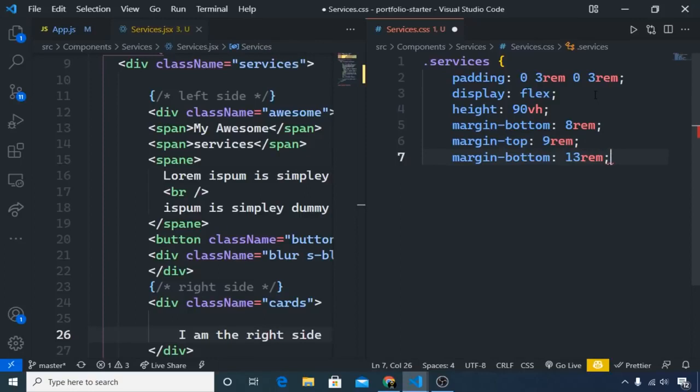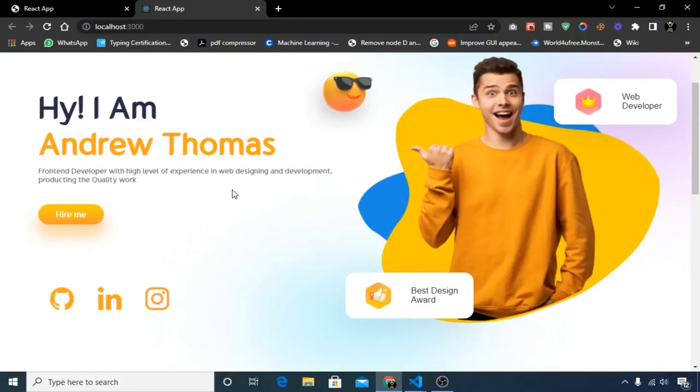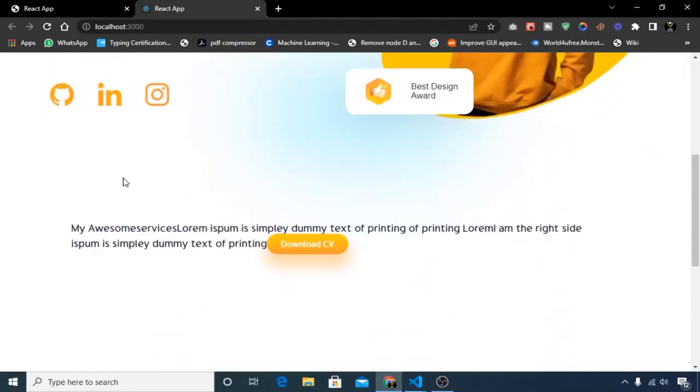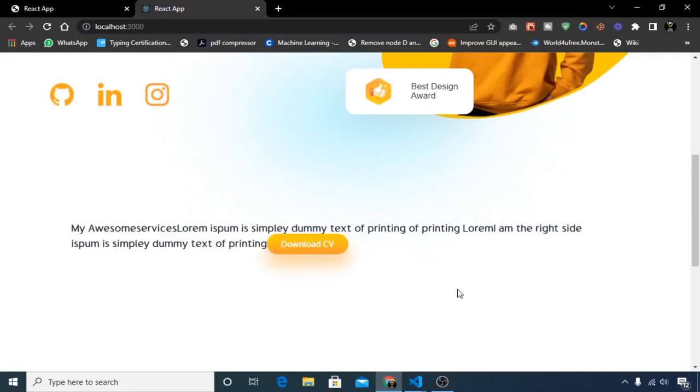These are the values I have mentioned again and again, that I have arrived at by playing around with different values, so you can also try according to your needs. So let's see the results. Here you can see we have all the margins and padding, and as the display was flexed, everything is aligned in the row direction. So let's move on and give the styling for the awesome div.